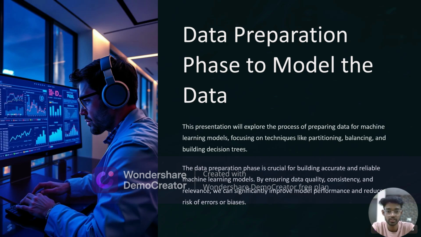Today we are going to discuss data preparation phases to model the data. Now, what are data preparation phases so that we can model data? This presentation will explore the process of preparing data for machine learning, focusing on techniques like partitioning, balancing and building decision trees. The data preparation phase is crucial for building accurate and reliable machine learning models. By ensuring data quality, consistency, and relevance, we can significantly improve model performance and reduce the risk of bias.